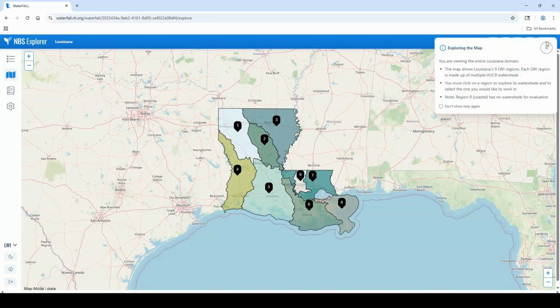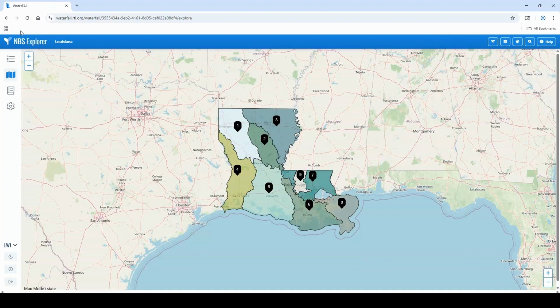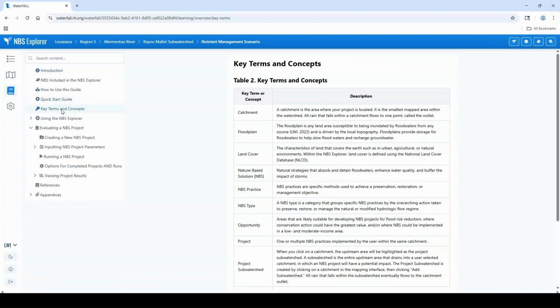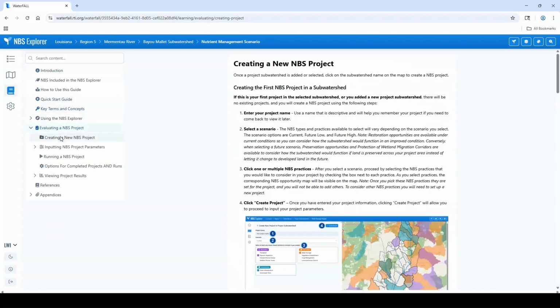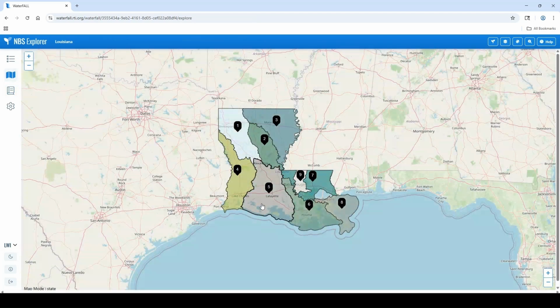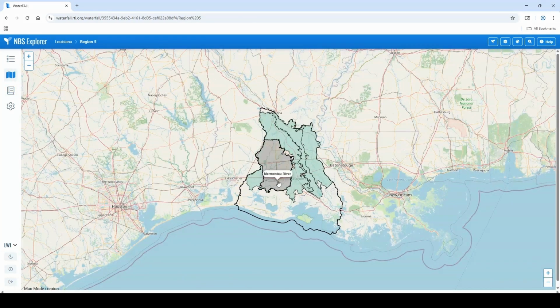At any time, you can access the user guide, which includes a quick start guide, key terms and concepts, and instructions on how to create a new project, input project parameters, and view results. Once you're ready to begin setting up a project, simply click on your region of interest, then select a watershed.